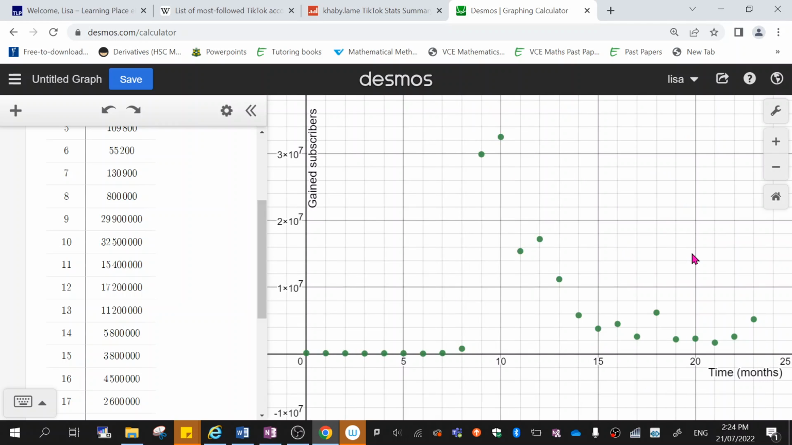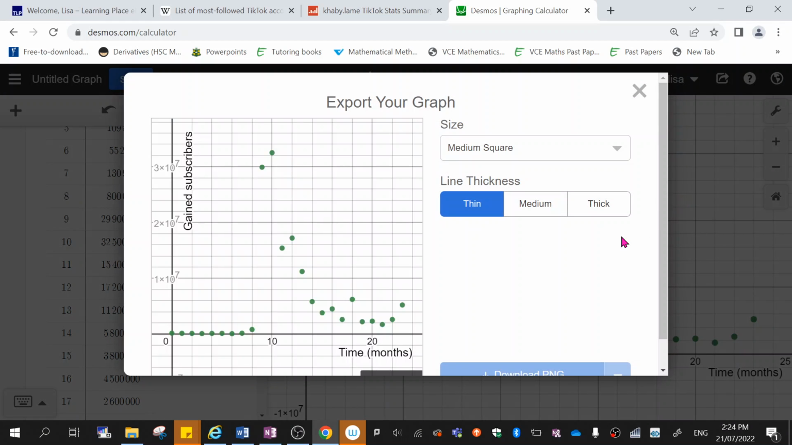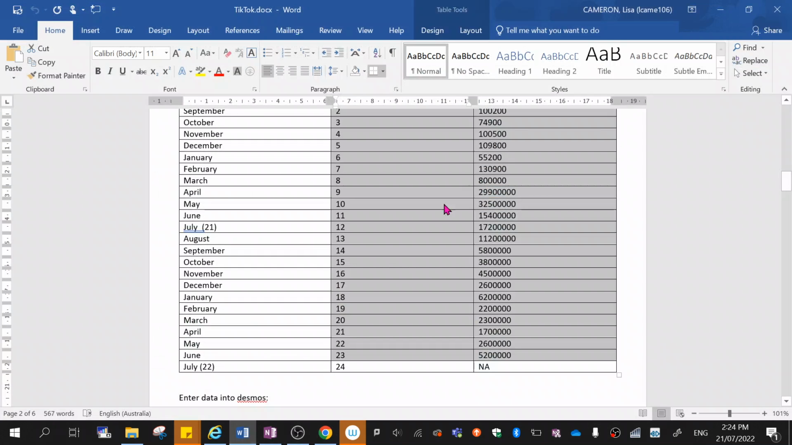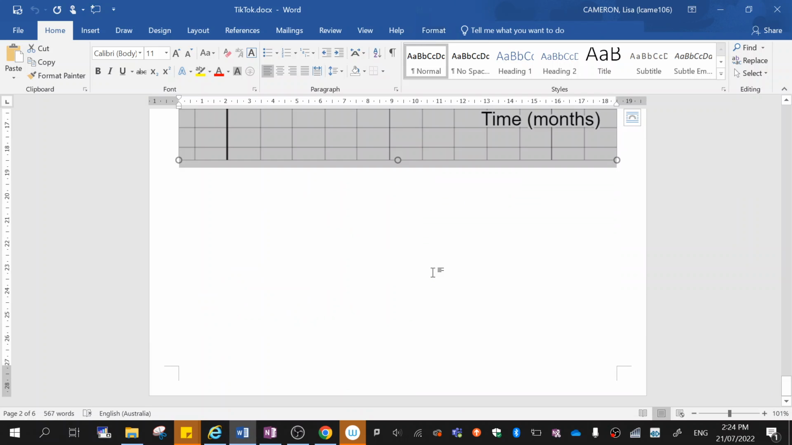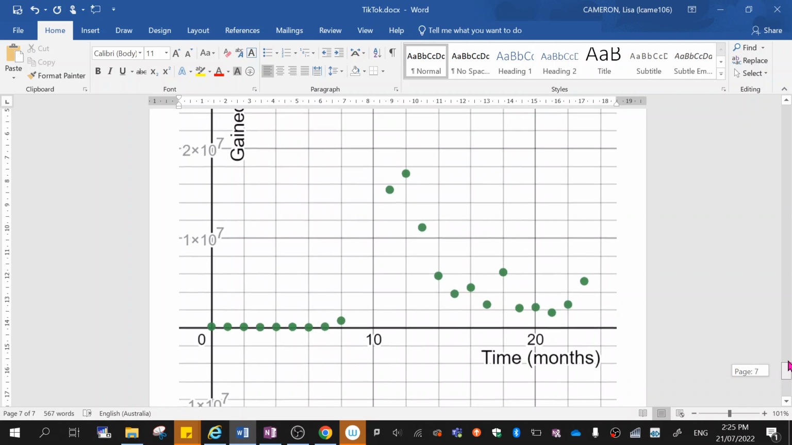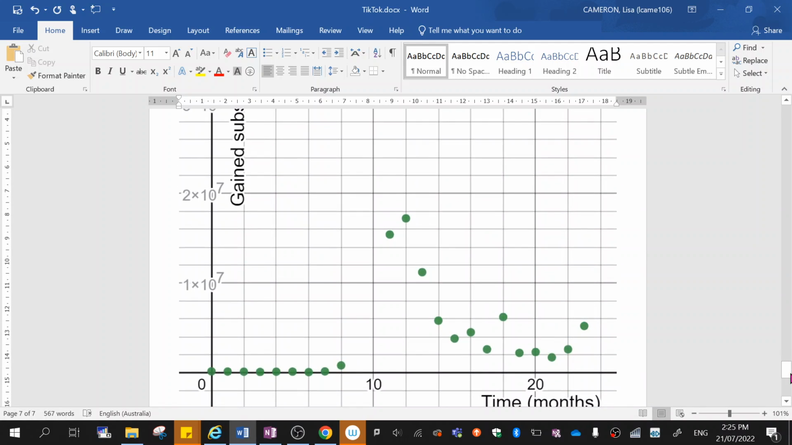There we go. Next thing that I'm going to do is export this image. So I'm just going to click this thing up here. Let it load. Export image, and I'm going to come over here, right click on it, copy the image. Then I'll go to a Word document and paste that image in. Okay, and I'm going to make it pretty big. Now, the reason why we're doing this is we're going to draw manually over the top of this to decide where our functions are going to go.